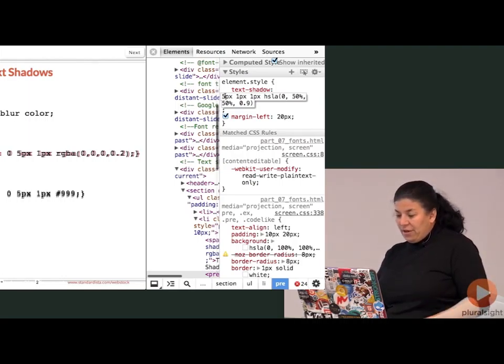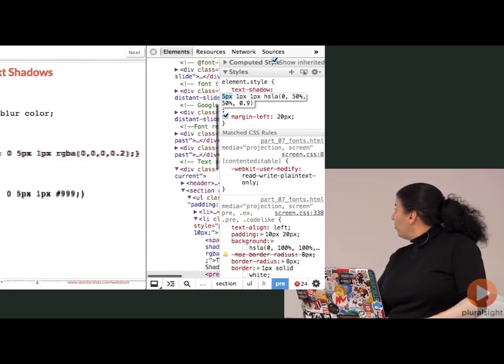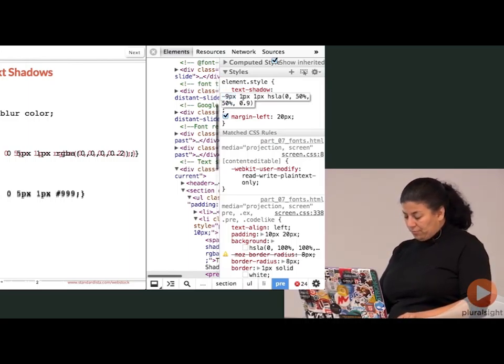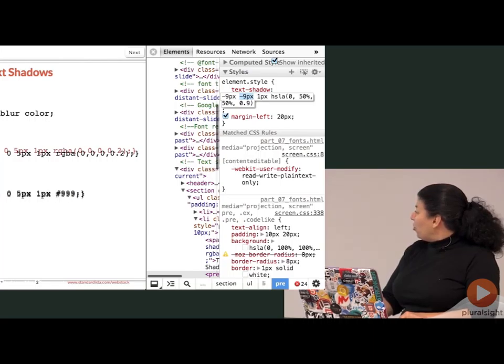If I increase this size, you see it's moving left-right. That's the first value. That's the left-right offset. Negative will move it to the left of the text. Positive will move it to the right of the text. Fair enough? Make sense? The next value, you increase it. Negative number goes up. Positive number goes down.